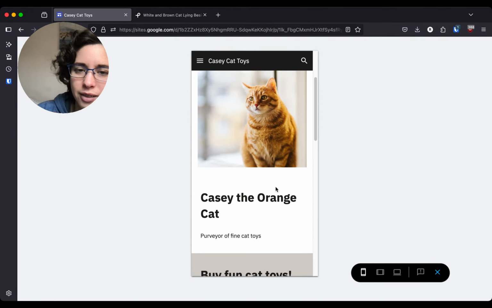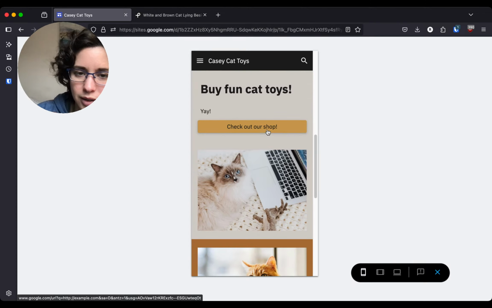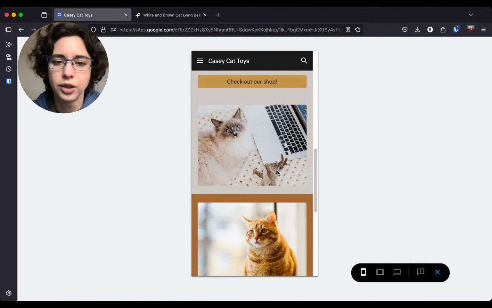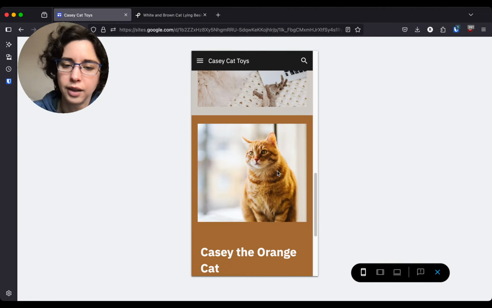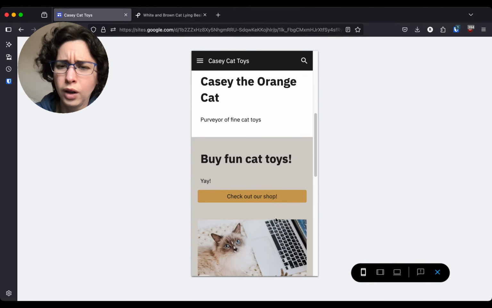We scroll down, we see this. The button will still work. Everything is resized and stacked in a column, which is really nice. We don't have to do anything special to make it look like this. Looks pretty good.